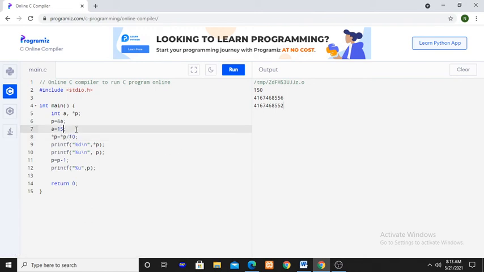Let me check. Suppose it is 150 here. So 150 by 10 is 15. Let me check: 15. Like that you can apply the division operation on pointers. So addition, subtraction, multiplication, division, all the operations you can apply.